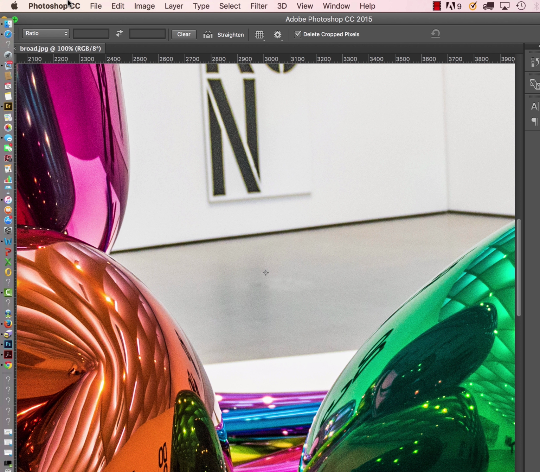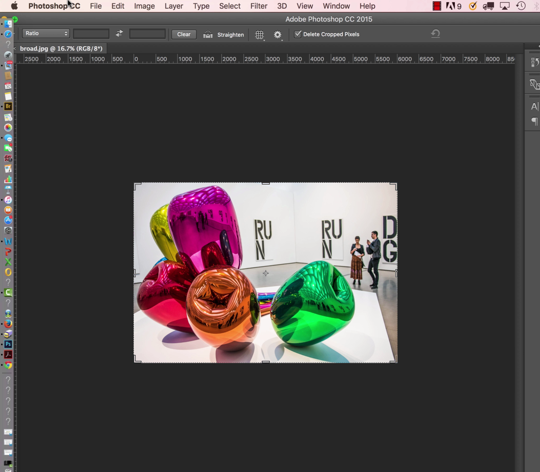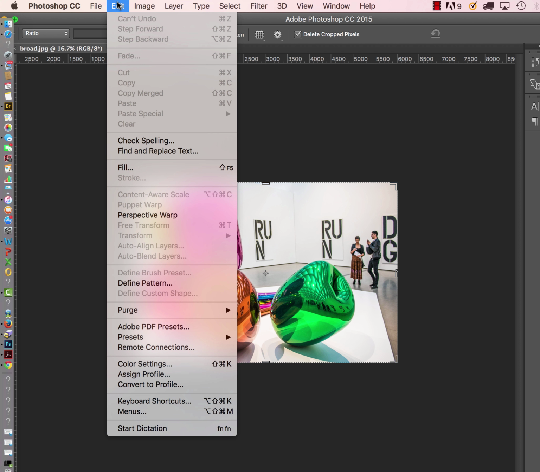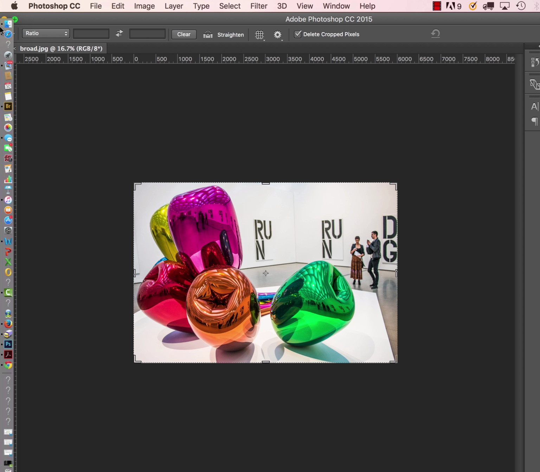So basically you want to make sure you hold Option Command 0 to fit the image to the page, or just do Command plus or minus to make it bigger or smaller.